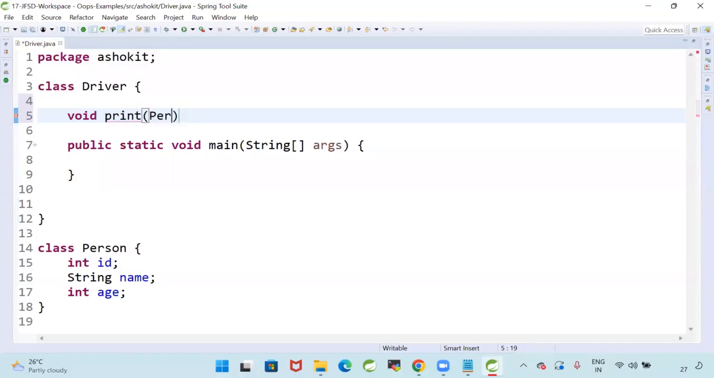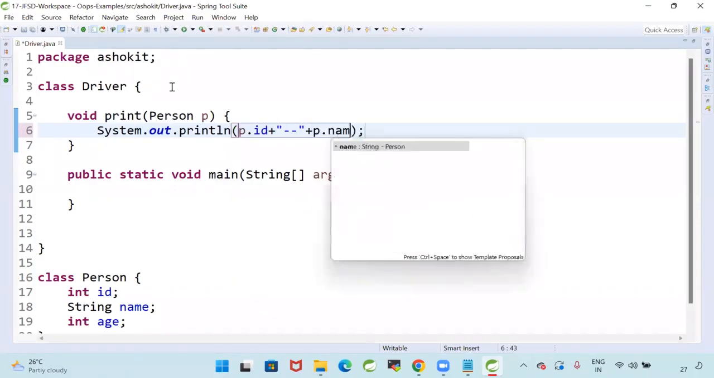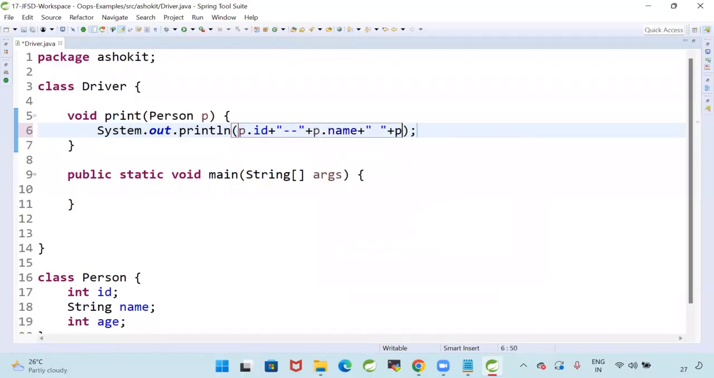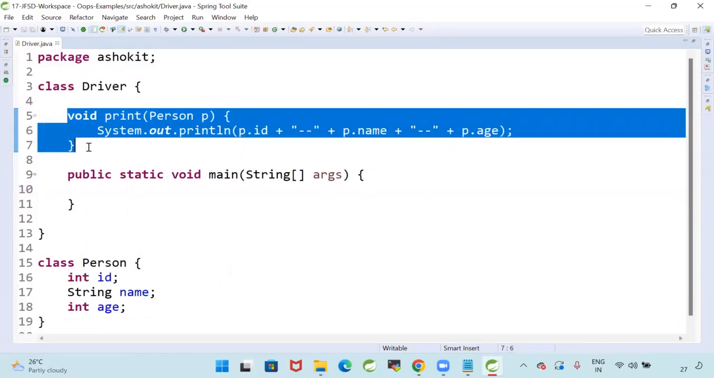For the print method, can I take person object as a parameter? I'm taking person object as a parameter. Now I can print the values. System.out.println p.id plus p.name plus p.age. So what is the purpose of this print method? It is used to print the data available inside the person object.